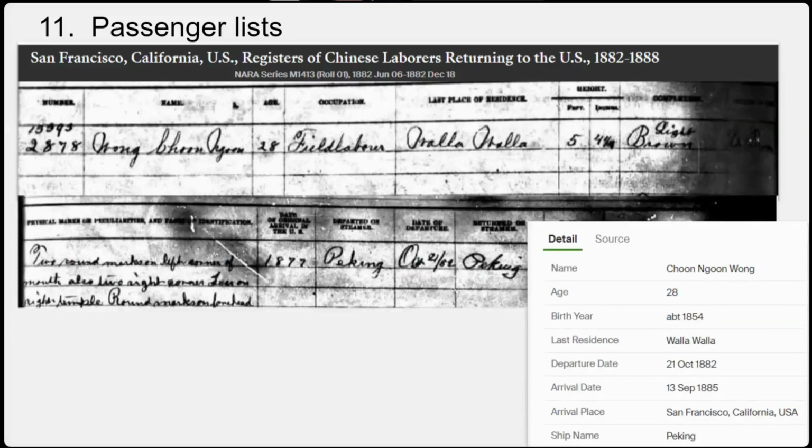When people think about immigration research, passenger lists is the first thing that comes to mind. Don't forget that official passenger lists did not begin until 1820. This is a list of Chinese laborers returning to the U.S. Mr. Chun Wang departed on a ship named Peking on 21 October 1822 and arrived in San Francisco on 13 September 1885.